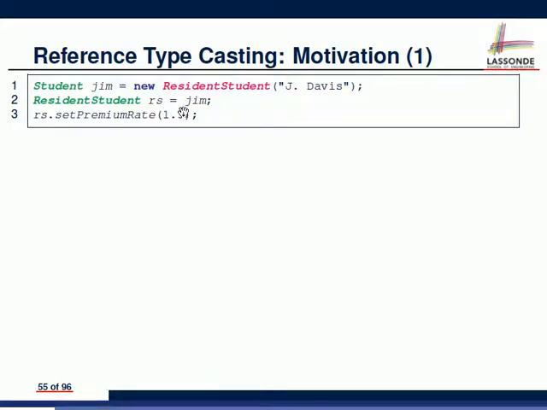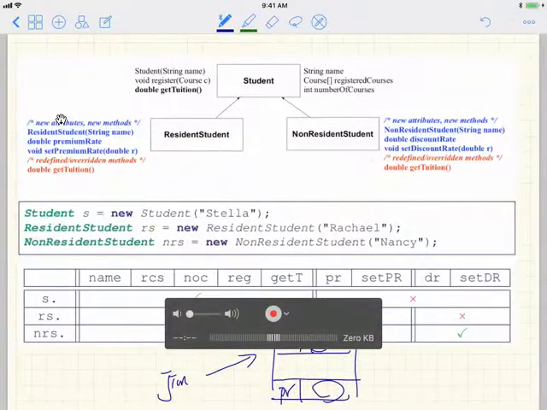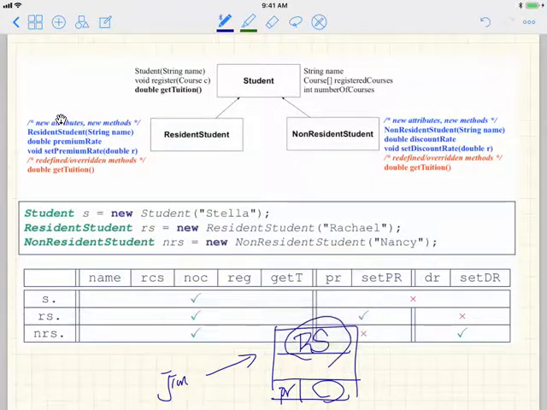It doesn't know about the dynamic type of Jim at line number 2 being ResidentStudent. It simply cannot tell in general, as I said before. It's an undecidable problem. But we really want to do things like line number 3, because we are pretty sure that Jim is really pointing to a ResidentStudent object. So in this case, what can we do? There is a way for you to really force the compiler to believe what you believe is correct. However, it will be checked at runtime.